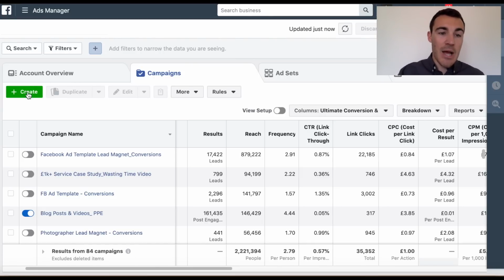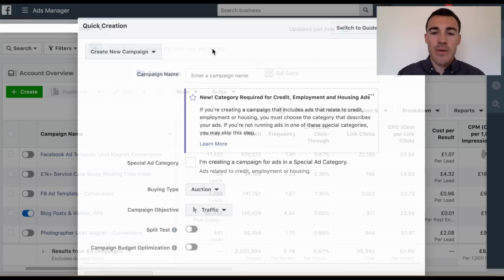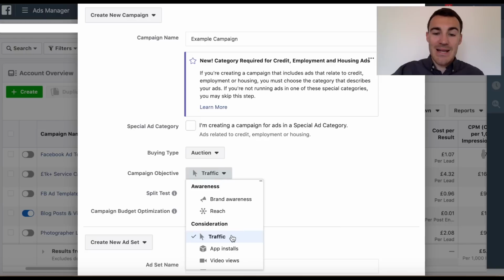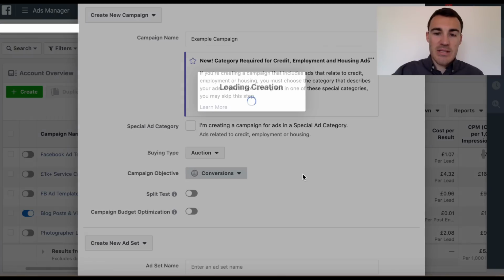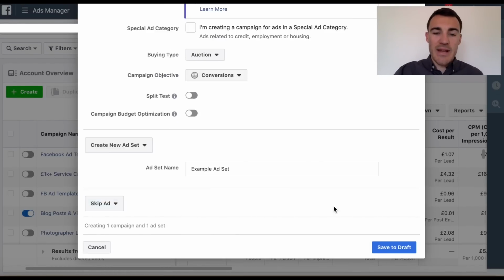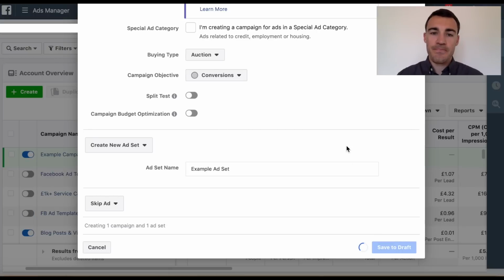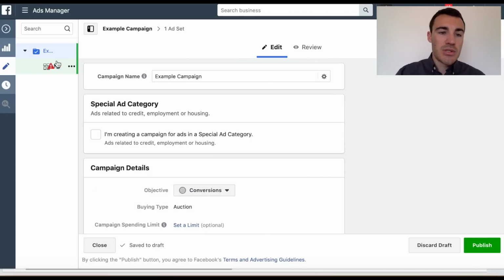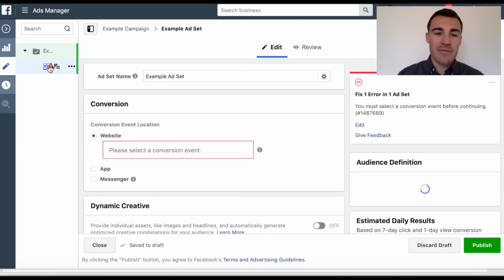Let's just quickly create, I'm in Ads Manager by the way, that's where you want to be. Let's just quickly create a dummy campaign and I will scroll down and show you exactly what I would do with it. So let's just go with example campaign. Obviously, we need to select the conversions objective for this to be the case. And then go with example ad set. And I'm going to skip an ad for now because we don't need to worry about that. So let's quickly create that campaign. Now, the conversion window is not set at the campaign level. So you want to go ahead and click on the ad set level.